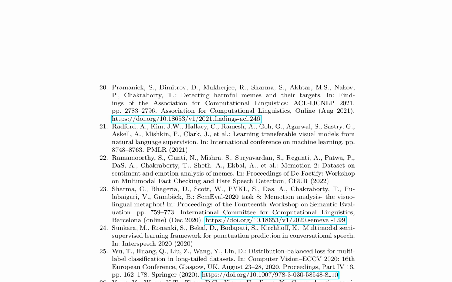The subsequent papers, 24 to 26, explore semi-supervised learning frameworks for punctuation prediction in conversational speech, multimodal semi-supervised learning, and comprehensive semi-supervised multimodal learning. These works showcase the effectiveness of semi-supervised learning in handling limited labeled data and improving model performance. Notable among these papers is the work by Radford et al. 21, which introduces a method for learning transferable visual models from natural language supervision. This approach has significant implications for multimodal learning, enabling models to learn from diverse data sources.